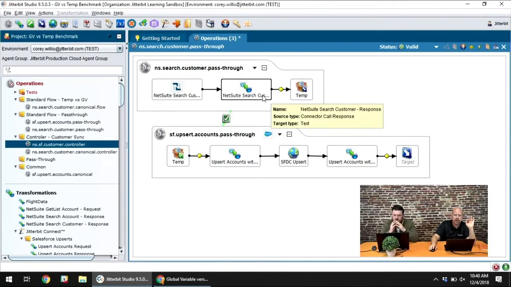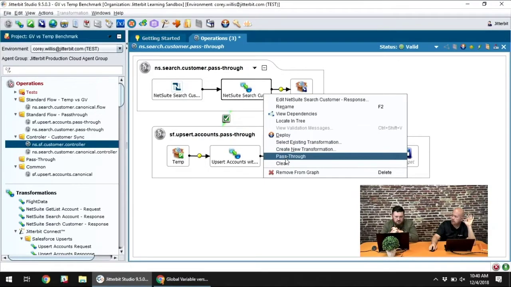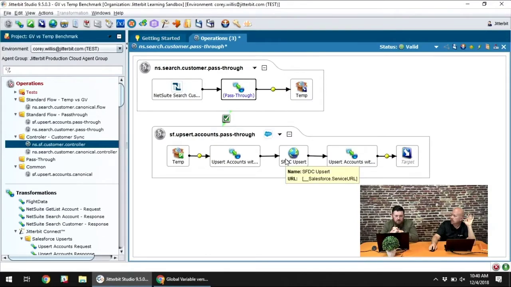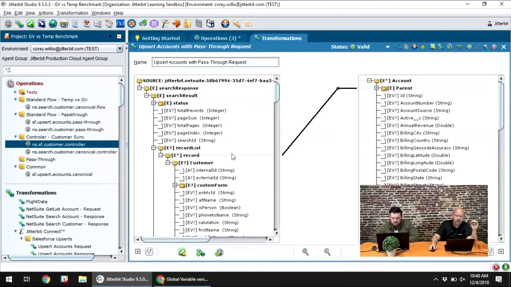The simplest way is to come in here into this transformation. Now this only works with the web service calls. So the connector calls like NetSuite and Salesforce or other SOAP calls, if you're dealing with a standard transformation, this isn't going to work. You'd have to go to an archive operation to do it. But you can right-click right here and simply say pass through. Now, we don't have a transformation there anymore. And now we can go to the secondary operation, and that transformation can then be direct NetSuite to Salesforce.